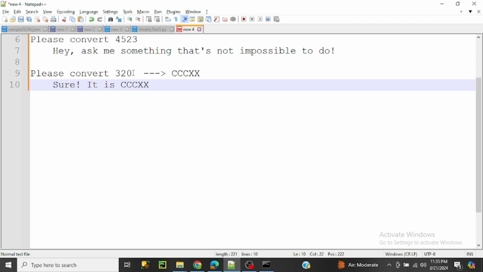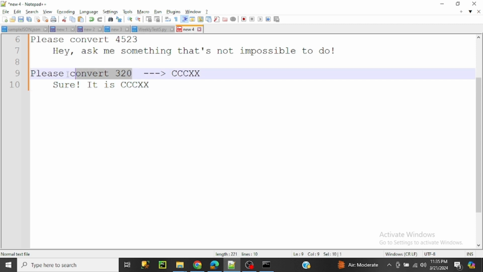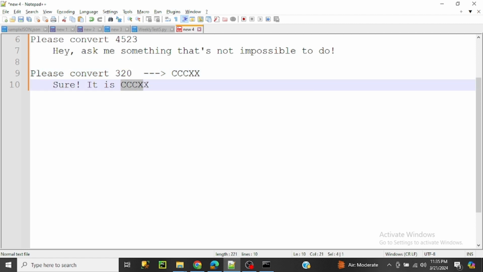So again we will just go through briefly. This is my input: please convert 320. It is a positive integer, it has not started with a 0 and it has not exceeded 3999. So then I should convert this integer to Roman numerals. I need to write some logic.